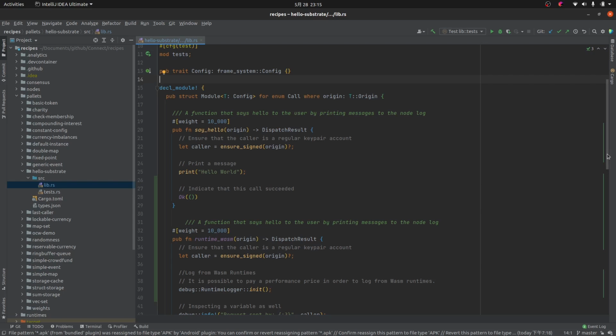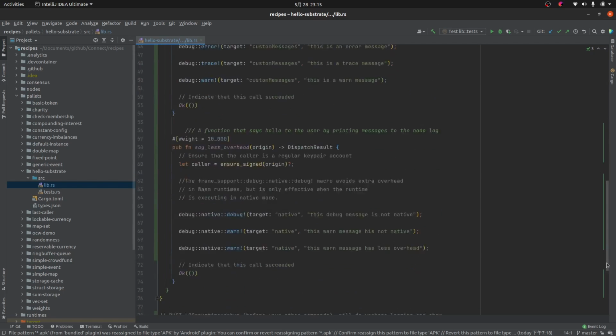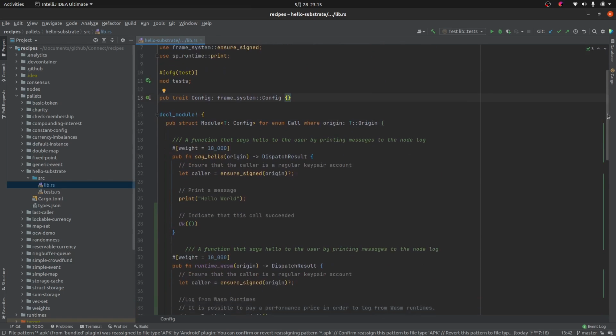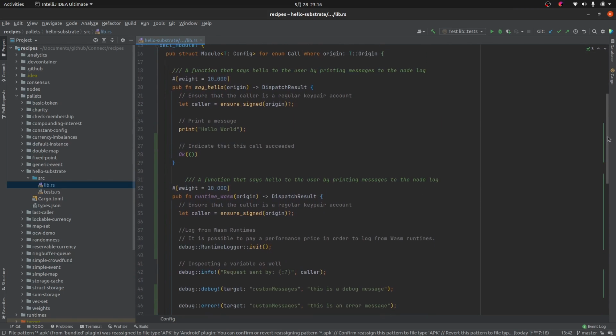And mine is a little bit different than the one that you're probably looking at if you just downloaded the original version. I made a couple of changes because I wanted to make this, I think, more simple and a little more up to date. But this is the first function that they have, which is a function that says hello to the users by printing messages to the node log, right?